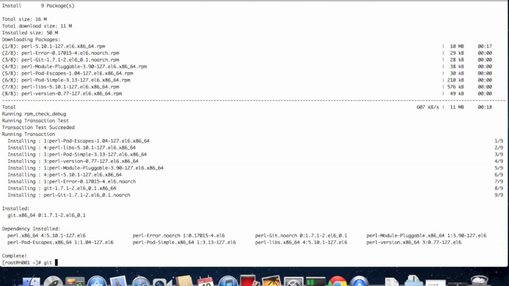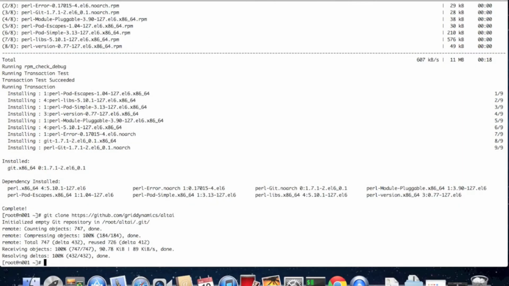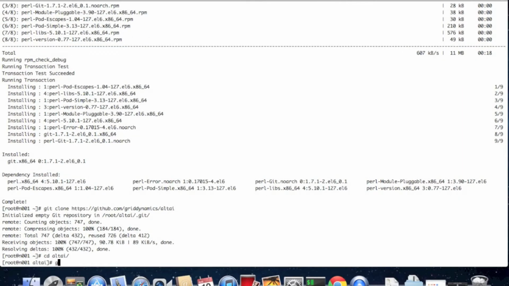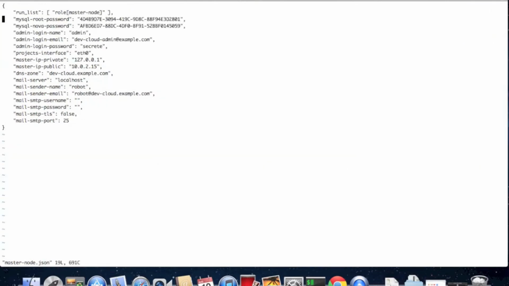Next, we clone the Altai installation script from GitHub. We change directory to Altai and make sure that we check out version 0.1. Then we set parameters for our installation. I personally like to use the Vim editor. We are going to use the same server as master and compute node, so we add a compute node role to our server.